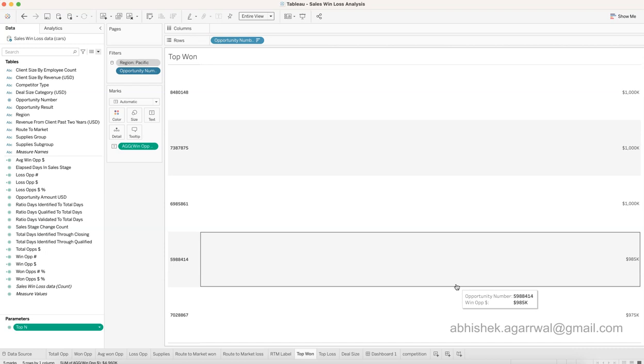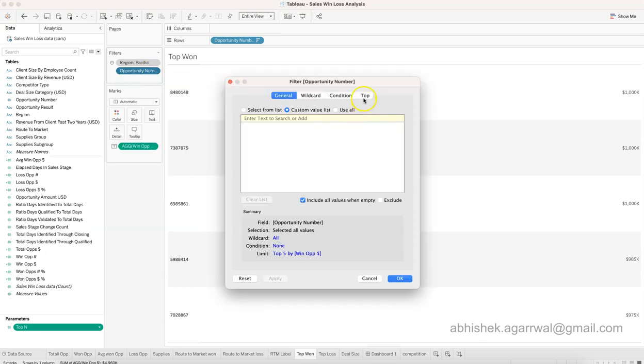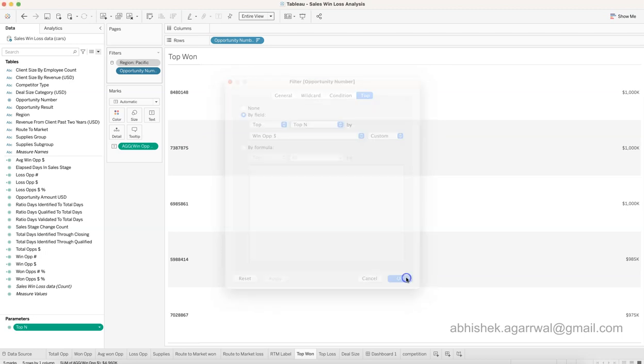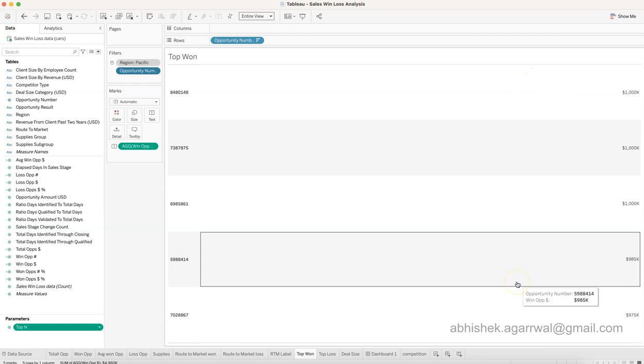In the edit filter top, you have the top N because you can select a parameter, or from here you can create a parameter as well, right? So based on the win opportunities, and sum is already applied, that's why custom is written on this win opportunity dollar. The sum is already applied, that's why custom is written over here. So what you get is the top 5, because the value we have given is 5, right?